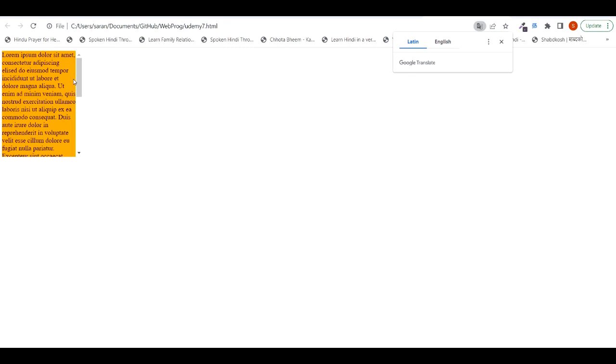Right? There are 2 other variations of overflow property. They are overflow X and overflow Y. If you want to control the overflow only on the horizontal axis, then I use overflow X. And similarly, if you want to control the overflowing content on the vertical axis, then we have to use overflow Y. I want you to try using visible, hidden, scroll and auto values for overflow X and overflow Y, and let me know if you have any doubts.